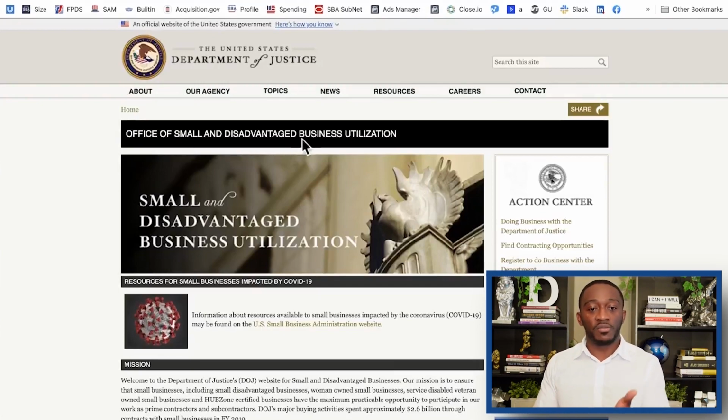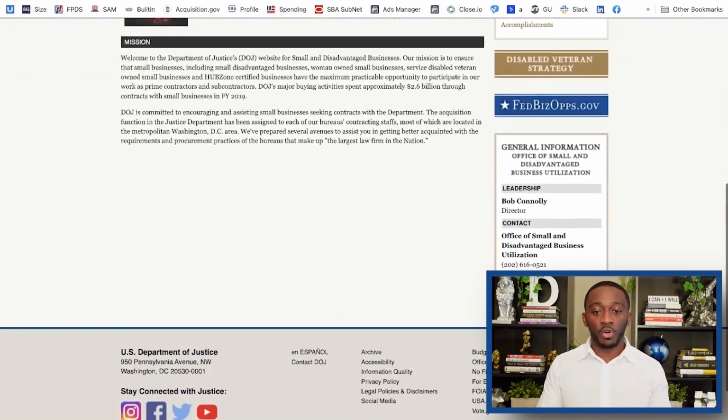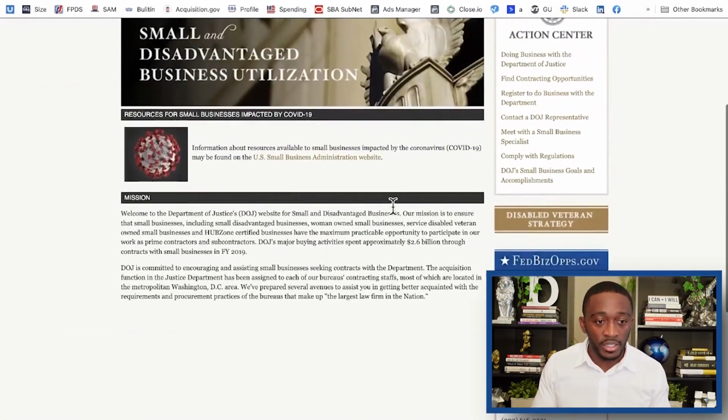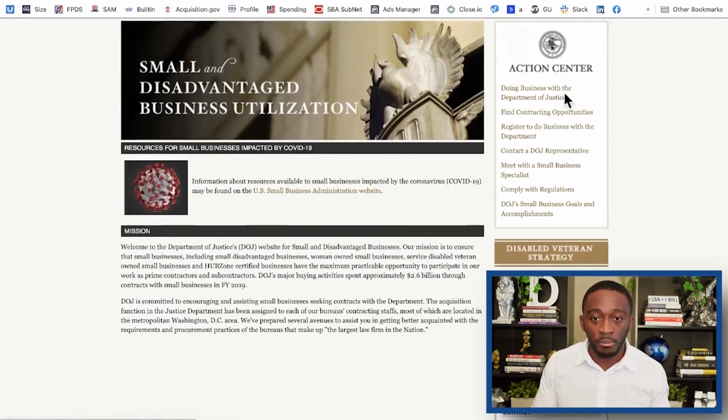Office of Small Disadvantaged Business Utilization. That's the OSDBU's page, right? You can now scroll down right there and learn more. Look at that, there's the phone number, right? Bob is the leadership role person. You can actually find an email somewhere in here to now email them and start building that relationship with them, right? You wanna come here and say, doing business in the Department of Justice.